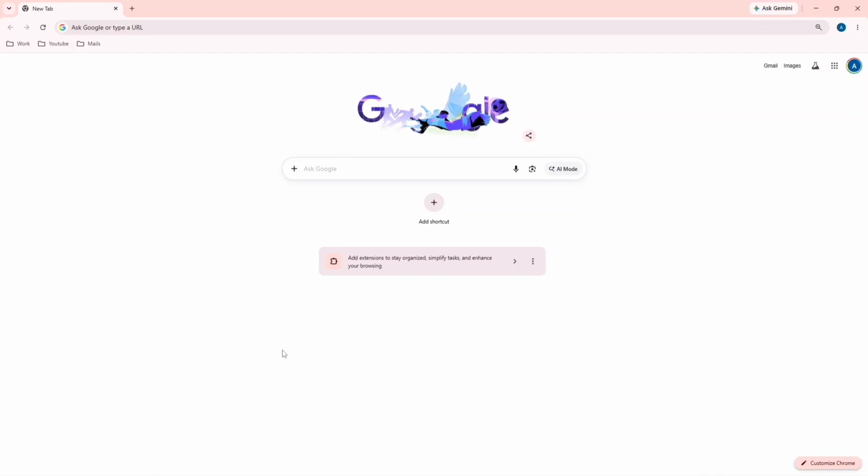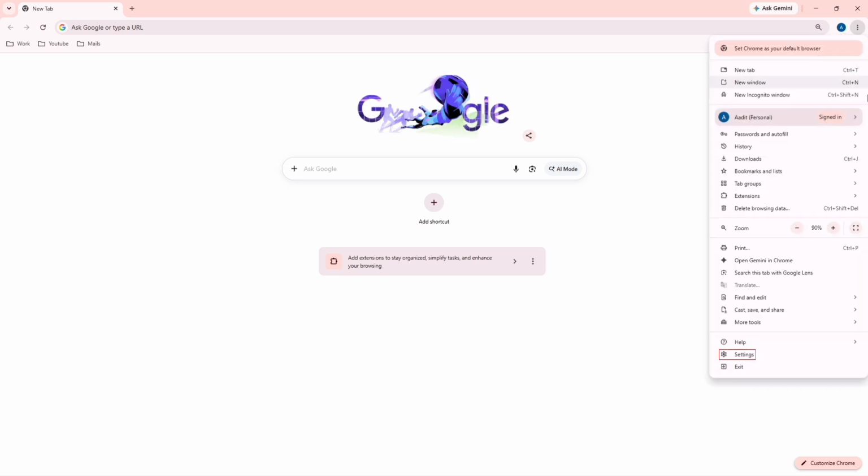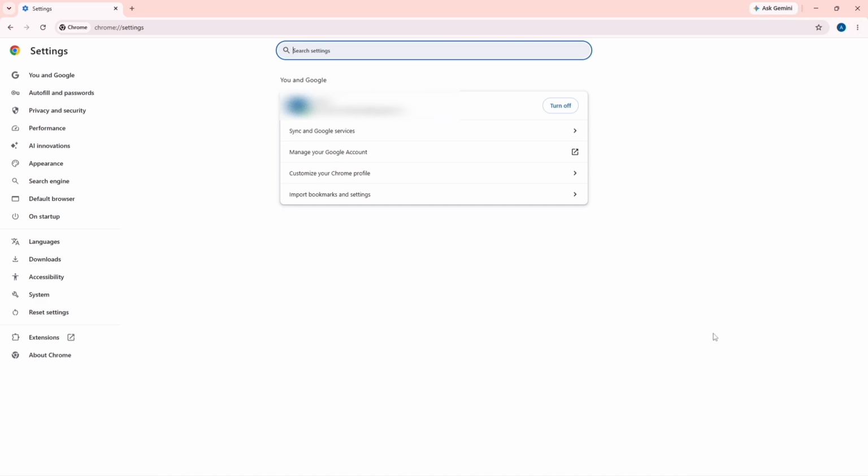This is how to clear your autofill data in Google Chrome. So let's get started. First open Chrome and then click on the three dots which are on the top right. Then here come to settings. And now select autofill and passwords that's on the top left.